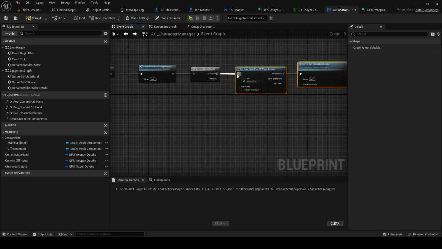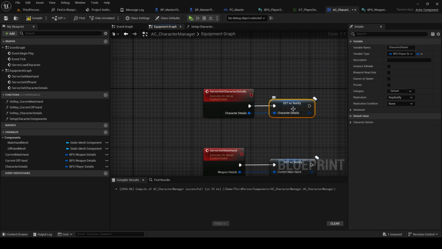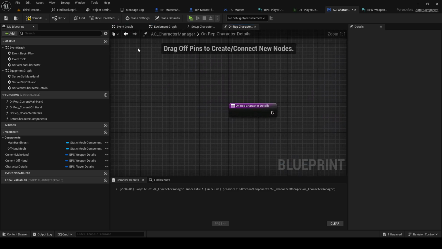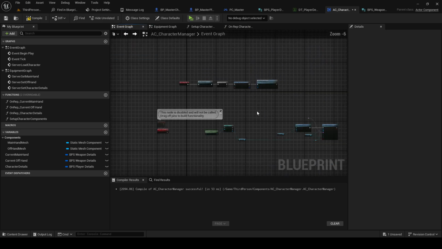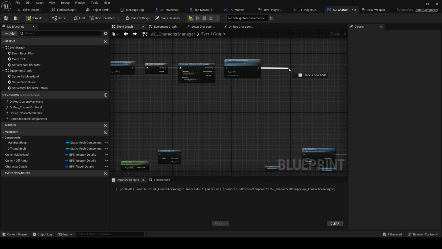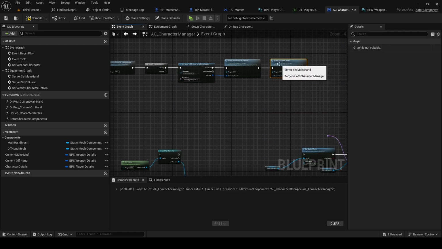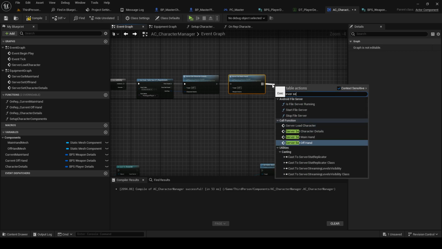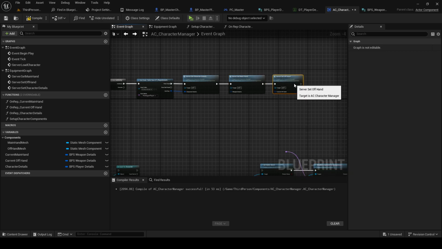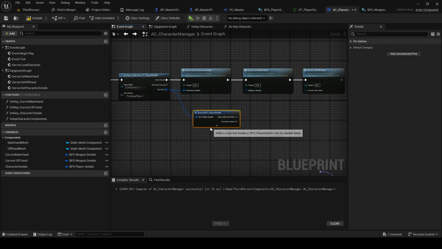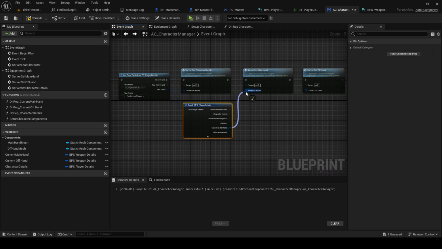But then if we have authority, we want to call this server event. Because this is a rep notifier, this only needs to happen on the server, and it's going to replicate the changes, right? And after that, we also want to server set main hand and server set off hand. And to do that, we're going to break main hand details, off hand details.